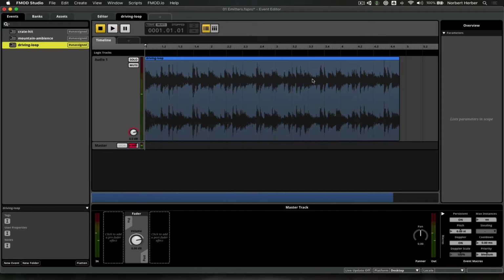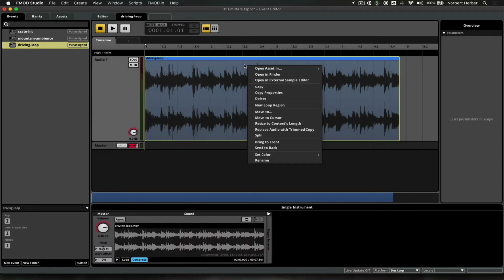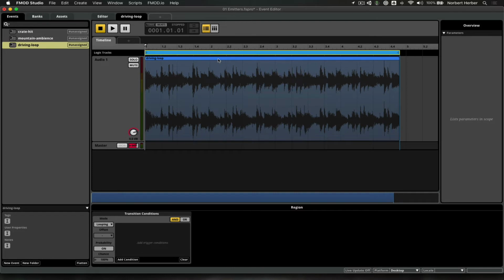But it's meant to be a loop, and we need to let FMOD know that when this audio event plays, it should repeat. And that's a really easy thing to do. Just simply right-click on the WAV file here in the FMOD event and choose New Loop Region. FMOD will automatically assign a loop region that matches the duration of the audio file, which means that when we play this back, it loops and repeats exactly like we saw with our mountain ambience when we were auditioning that earlier.